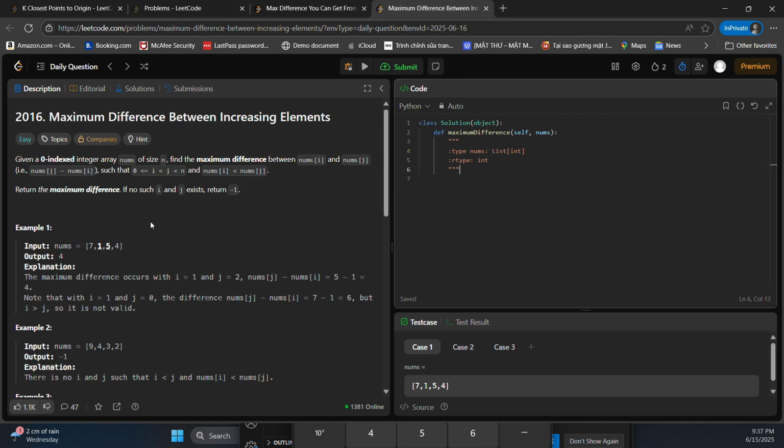So for this assignment, I think they mean that we want to find the maximum difference between two elements in array nums, so that the index of the first number is smaller and the value of the first element is also smaller. Both index and value of the first element should be smaller than the second element.